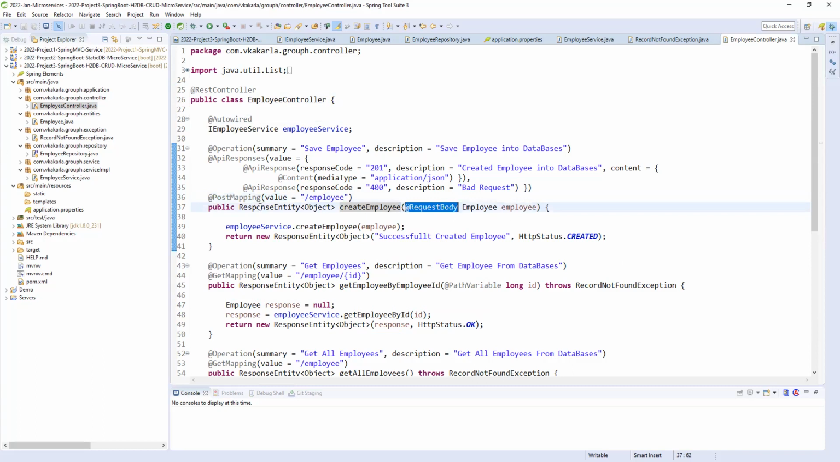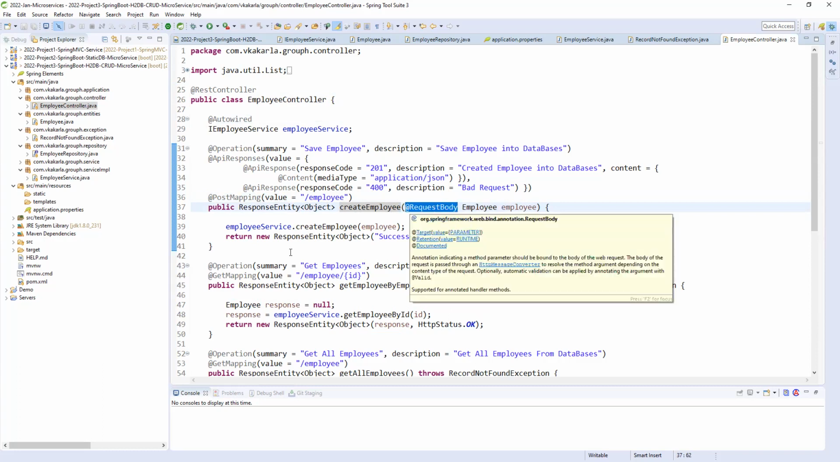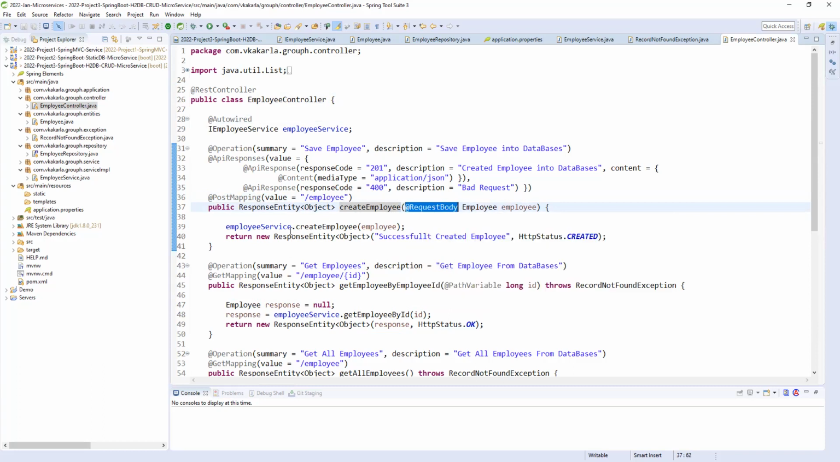Whatever we are passing as part of this post method for create employee, you need to pass an employee entity as a request body. Okay, so whenever we are saving an employee, right? Automatically it will return the employee object also here.